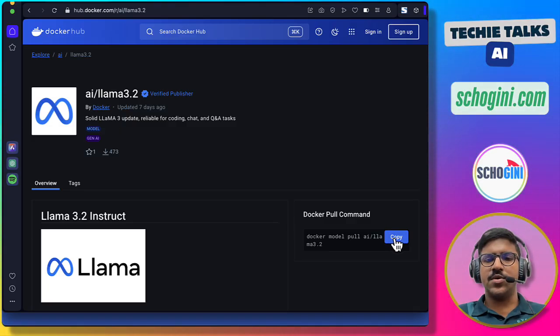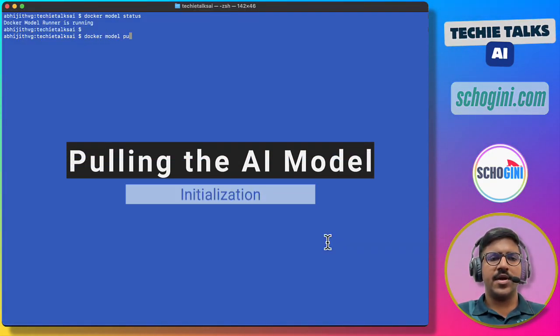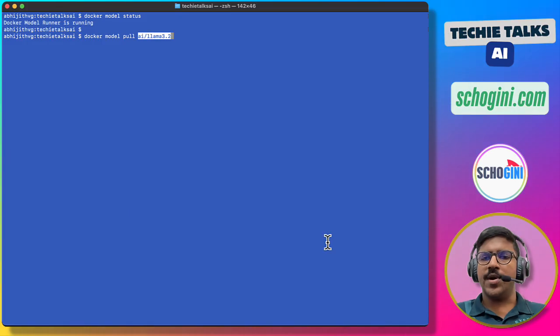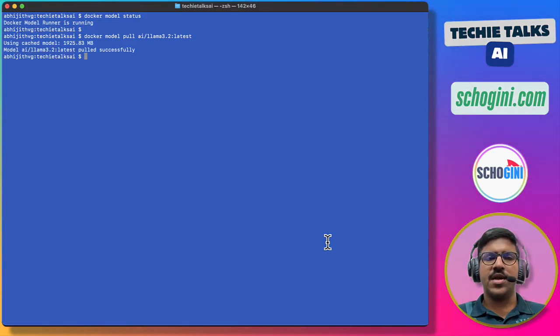Let's execute this command, which is docker model pull followed by the model name, and you can specify latest at the end to ensure that it downloads the variant that we want. Let's execute this. In my case, I already pulled this model. If you are doing this for the first time, it will take some time for the model to pull the data. Here you can see I have the model pulled successfully.